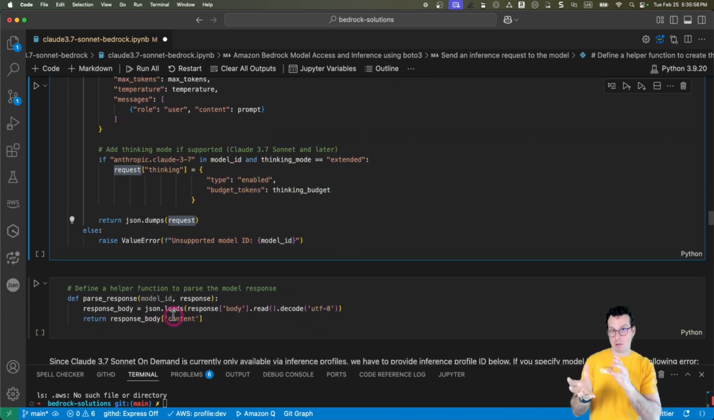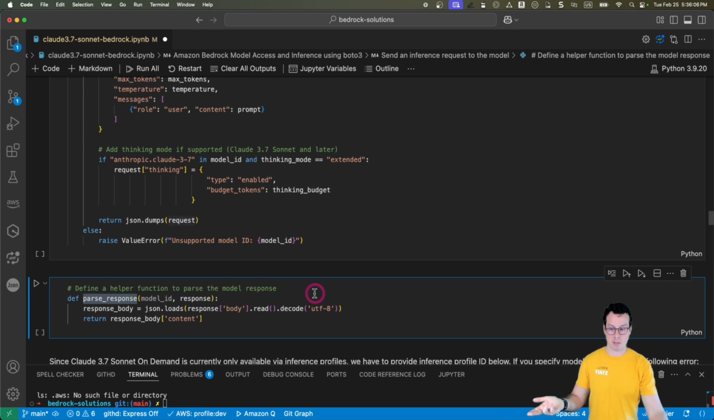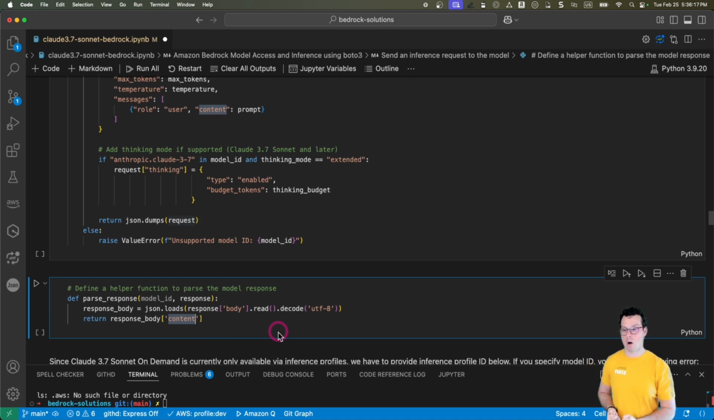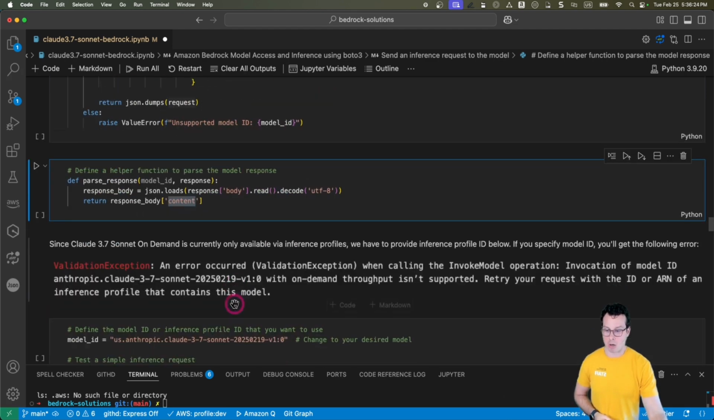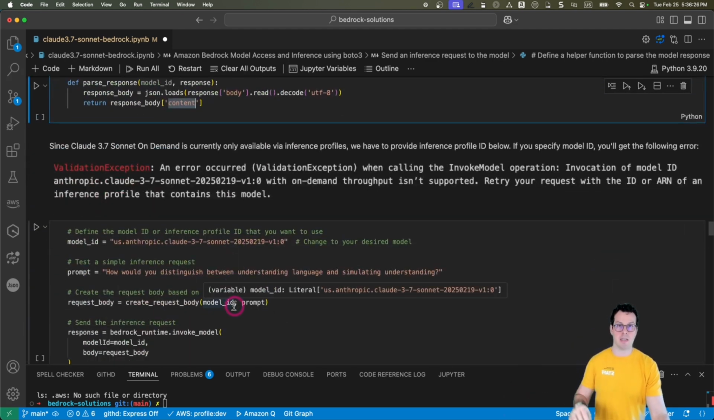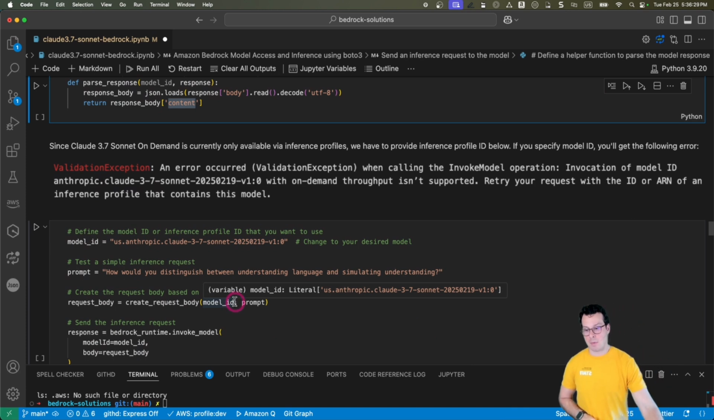Now, aside from this little helper function that helps us put together a request, we also have another helper function that's going to parse through the responses from the model, because the model returns the encoded response with various other metadata elements. So I'm going to be focusing on just unpacking the content of the response and returning that, so we can easily see what the actual response from the model itself is. Set aside all the other metadata elements that Bedrock returns.